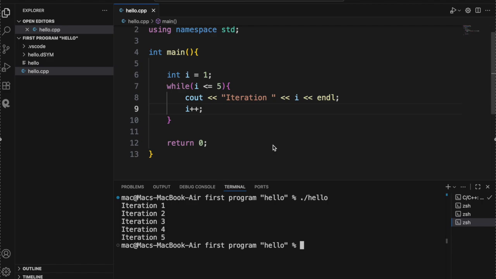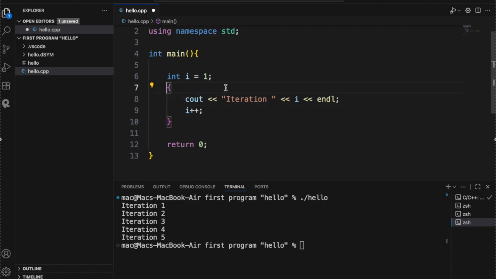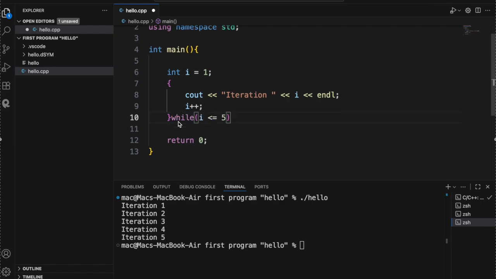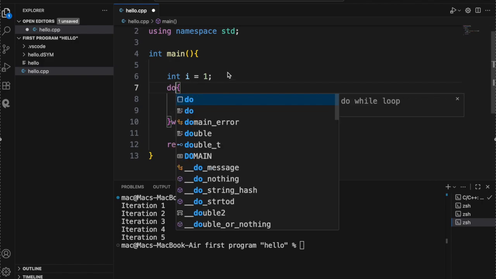Let's code the program with do while. We initialize, right? Let me paste it here, and then we say do. So it will do.